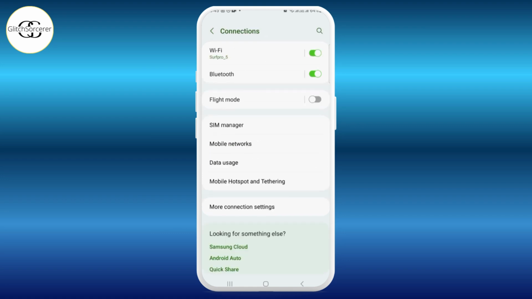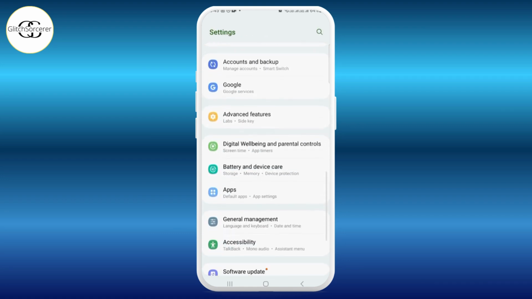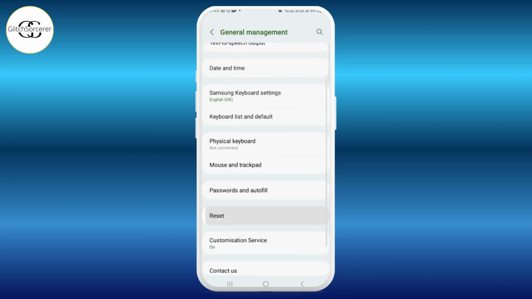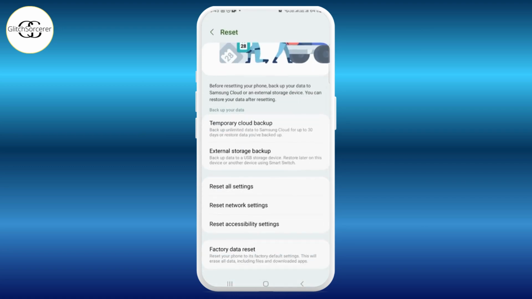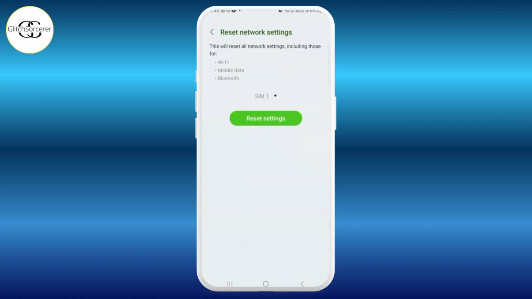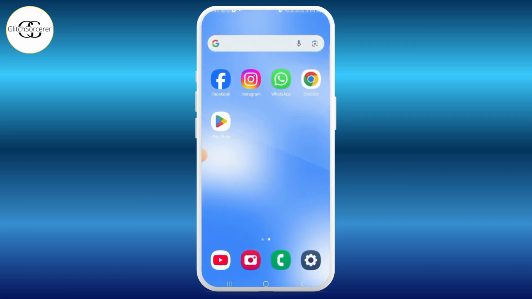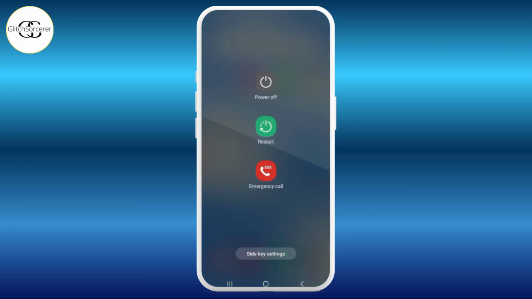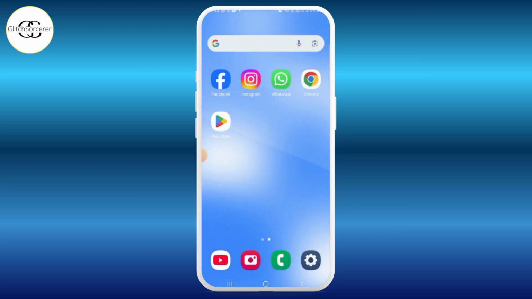Next, head back. Now tap General Management. Here tap on Reset. Now tap Reset Network Settings. Go ahead and select the Reset Settings option. Once that is done, you want to restart your device. After restart, this issue will be fixed, and that's all for this video.